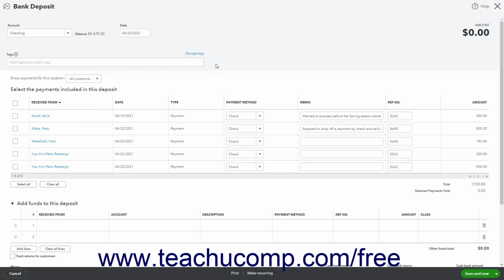If you have locations enabled in QuickBooks Online, you can use the Show Payments for this location drop-down to show funds received from a specific location within the Select the Payments Included in this Deposit section below if needed. The default value for this drop-down is the All Locations choice. The Select the Payments Included in this Deposit list shows all received payments waiting for deposit. This list has the column headings Received From, Date, Type, Payment Method, Memo, Reference Number, and Amount.